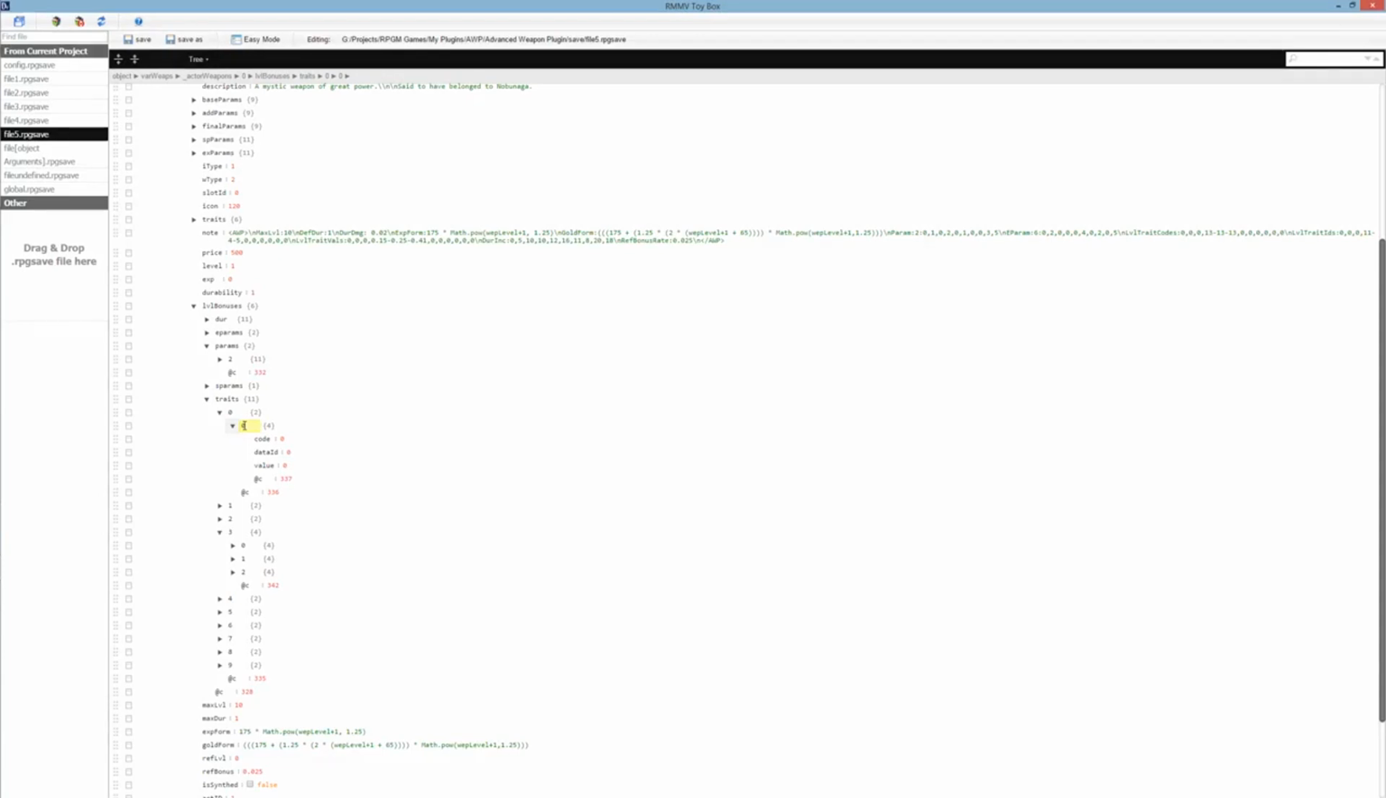Or no. Does it contain an array? Let me see. So traits is an array. Each element of that array contains an array. And each element of that inner array is an object. So yeah, there's two list levels. Two array levels.